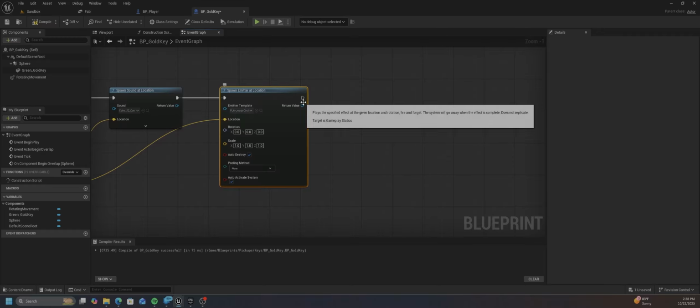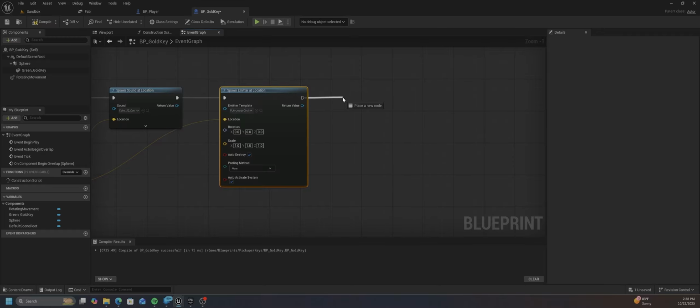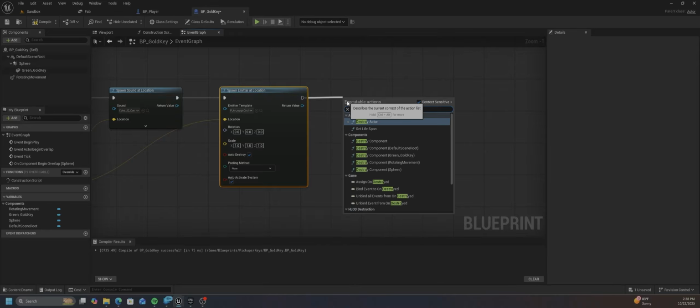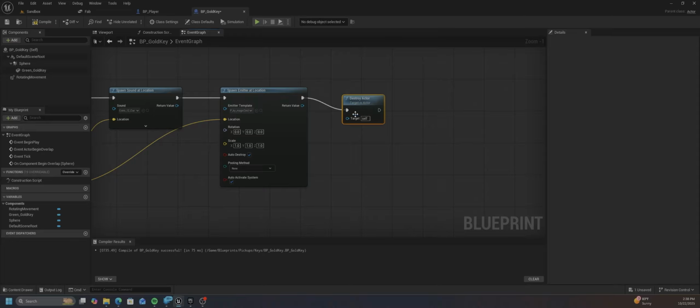And then the very last thing we're going to do is destroy actor. And the actor that we're going to destroy is self, so it's this blueprint right here that we're using, this one that we just created.